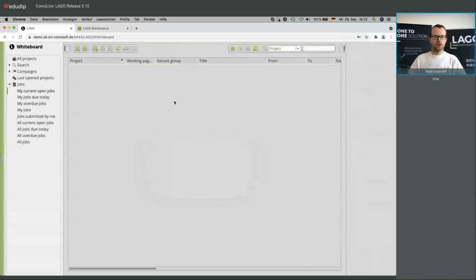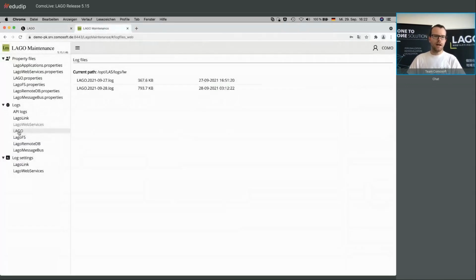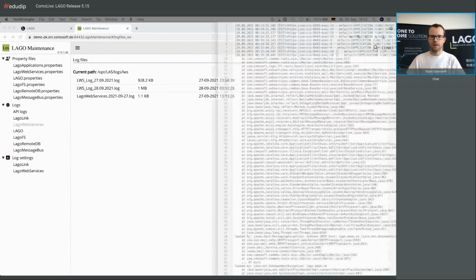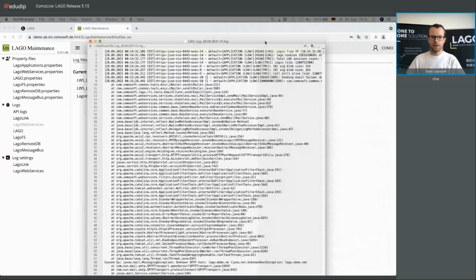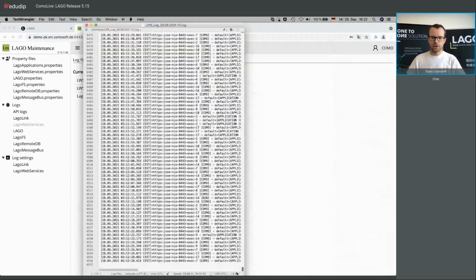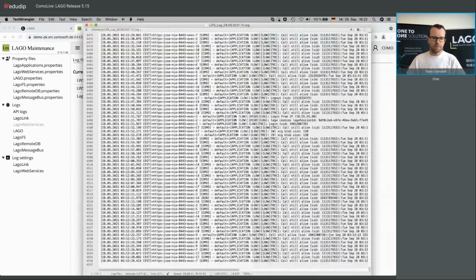Now this triggers the LAGO Web Services. It just happened, and I don't really see anything in the LAGO Web Services log file. If I download it again and open it again, there it is, and I go to the end of the file, I don't really see anything special here instead of the heartbeat.